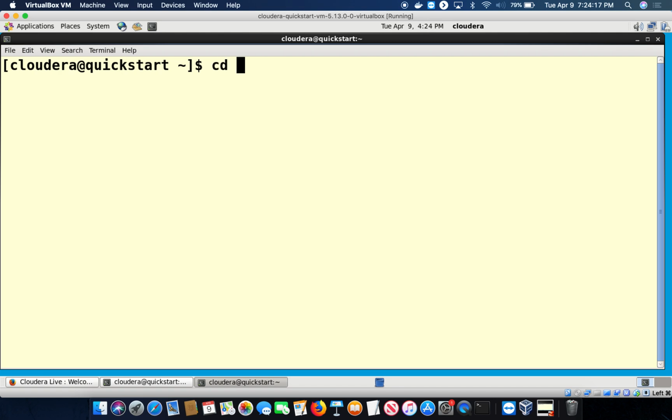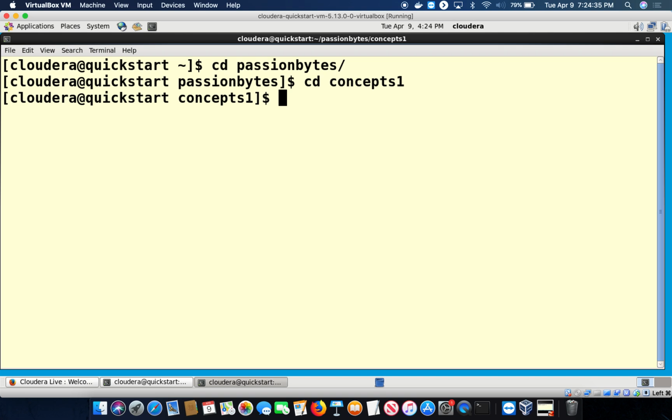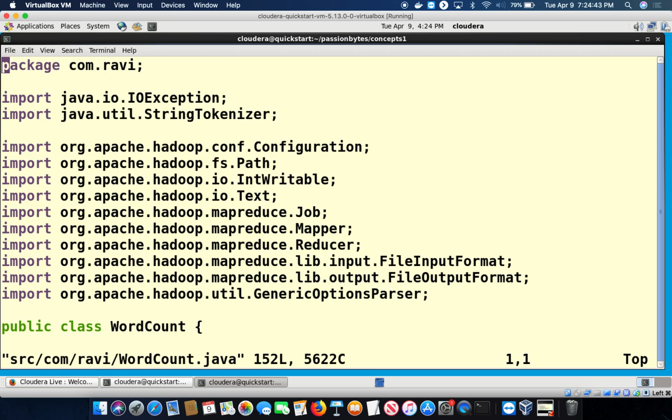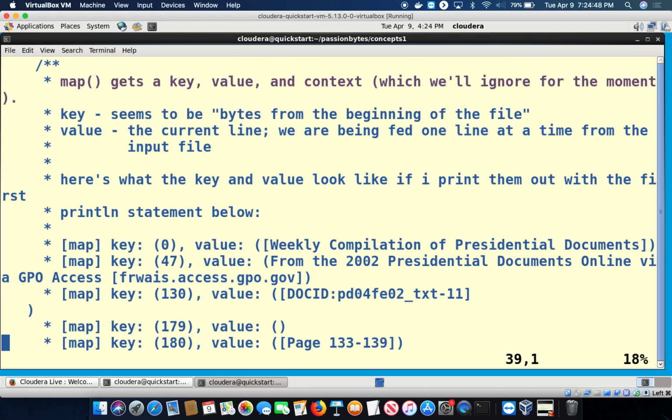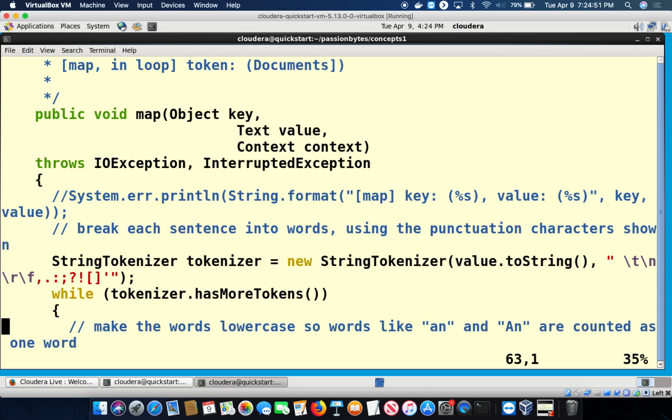So what you need to do, if you are getting this question, because you don't know Java, you may need to look at the reference. Whenever you are coming to that, because you already know that your concept 1 is the real code. So cd, where? PassionBytes. And inside the PassionBytes, you have concepts 1. And inside the concepts 1, again go to source com ravi. The name of the program is, remember, WordCount.java, because that is the original copy. And you just come down and then see how the StringTokenizer is declared and used. Look at that.